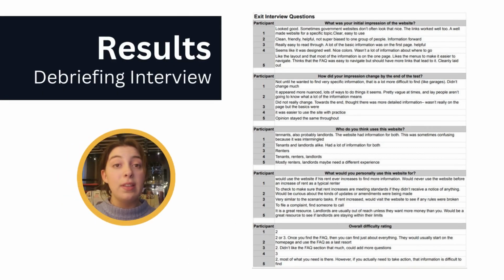Here you can see the responses of our participants to the debriefing interview questions. Many of the participants agree that the website has a nice look to it and that it is well designed. For question 2, participants reported that after spending some time on the web page, they discovered that it has much more nuanced information than they originally thought. Some other participants also noted that the language on the web page was inaccessible and difficult to understand at times.